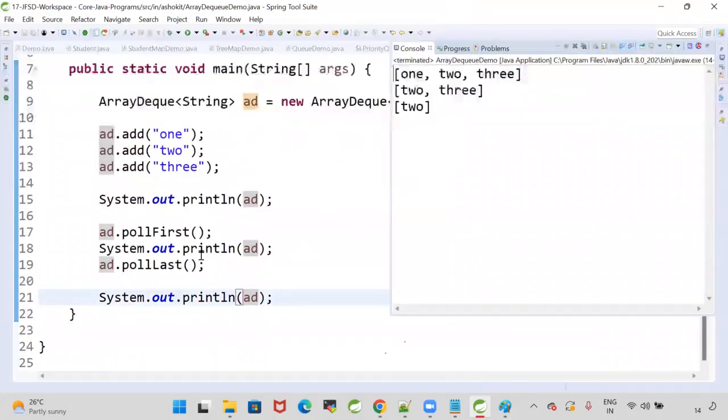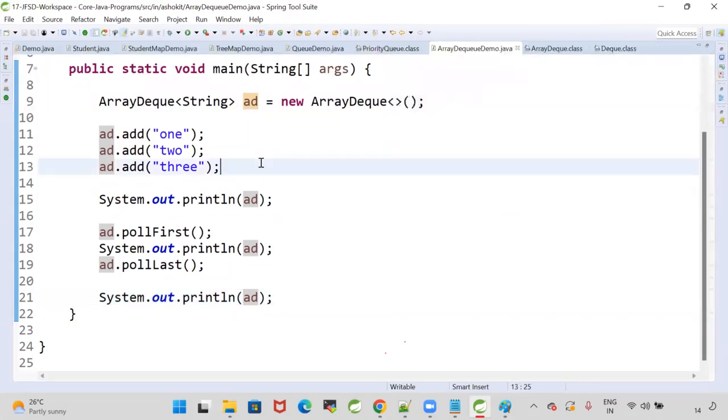See, when I print AD at line number 15, all three objects are printed. Then in line number 17, I called pollFirst, and the first object was removed from the queue and it printed 2 and 3. In line number 19, I called pollLast, and it removed the last object in the queue and printed the middle object. Am I able to do removal at both sides of the queue? Yes, I'm able to remove the objects at both sides.